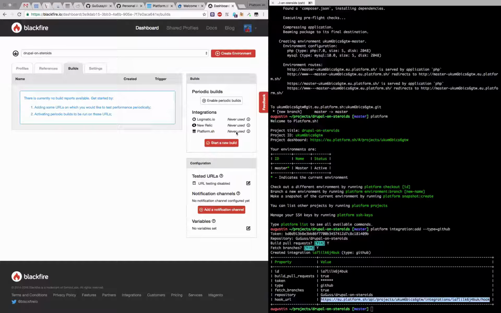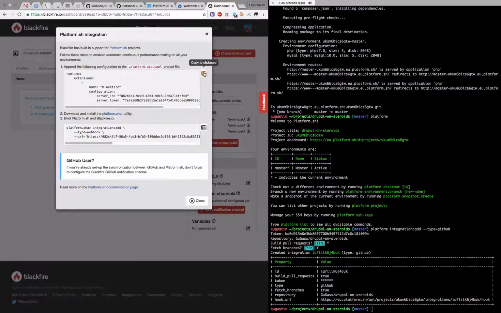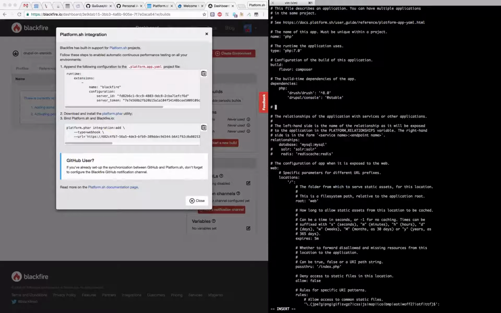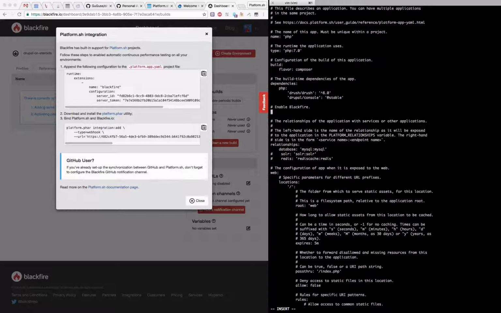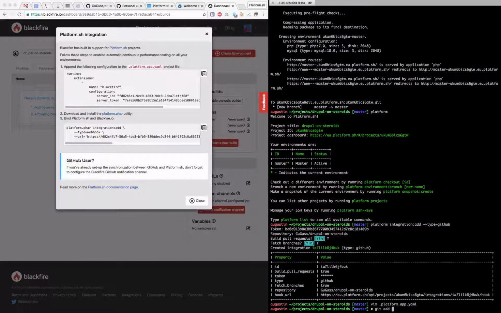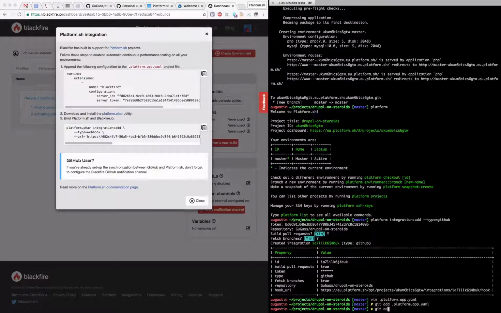Let's go to Blackfire. I got a new project. I click on the Platform.sh documentation and I have the snippet to enable Blackfire, which I need to add on my .platform.app.yaml. This is the configuration file for your project. I'm simply pasting that snippet here. And it contains the server ID and server token that Blackfire will use to actually profile your website.